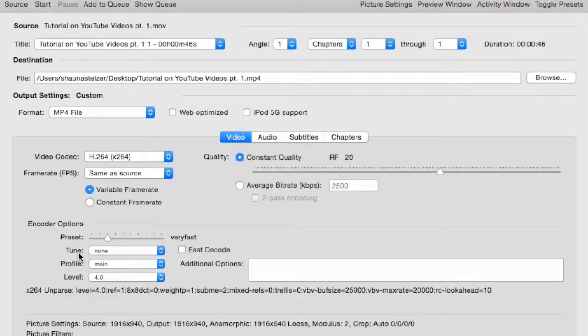Says the tune is none. So yeah, these ones you could pretty much keep at default, or you can choose the ones I have if your default isn't the same as mine. And then web optimized, there's the definition. It rearranges the header of the MP4 file to optimize the streaming across the web. So it's mainly for streaming, so I wouldn't do that. You guys can though. And then iPod 5G support is pretty much what it says.